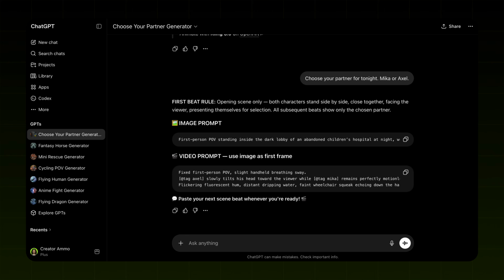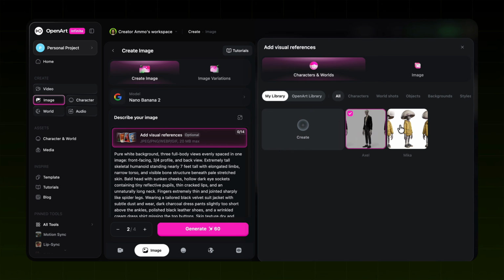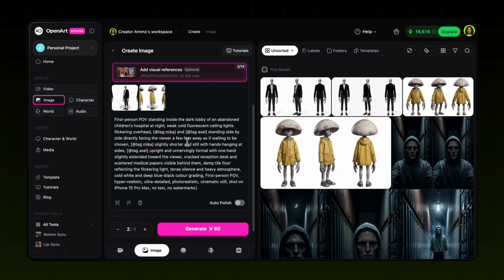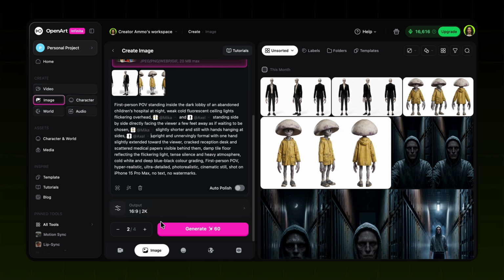Copy the image prompt it gives you and go back to OpenArt. Go to the Image tab, click on Characters and Worlds, add in the characters you made, and paste your prompt in. Where it says to tag your character, delete that and type at your character name. This keeps things consistent. Change the output to 9:16 and hit Generate.